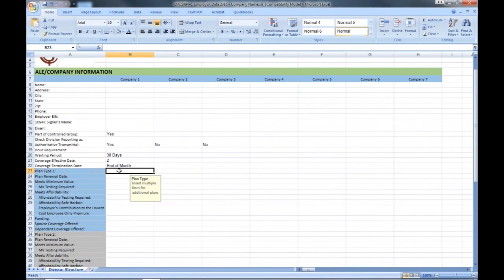Here you'd put the plan type. This can be HMO, PPO, Blue Cross Blue Shield of Florida, just something to identify what the plan is. Next, for that plan, put the renewal date, whether it's January 1st or any other month.